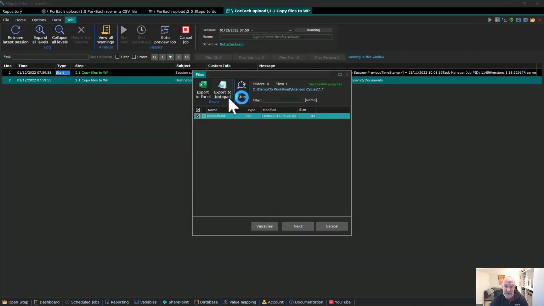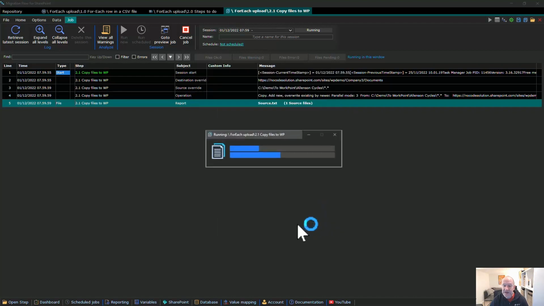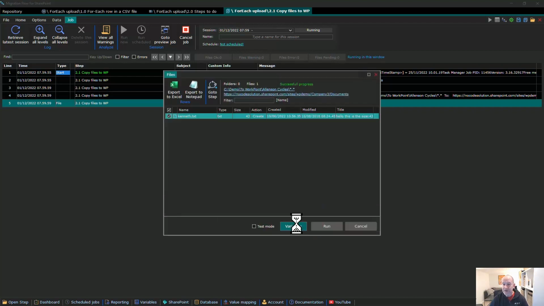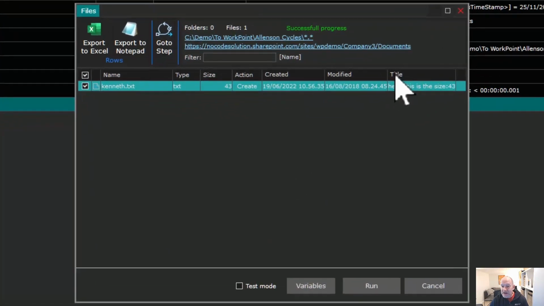We see the same source file, right? And now we see something different. You can see the title column has been added here, and you can see, hello, this is the size, and the size is 43 bytes. Now my step is complete. I'm going to cancel that now.